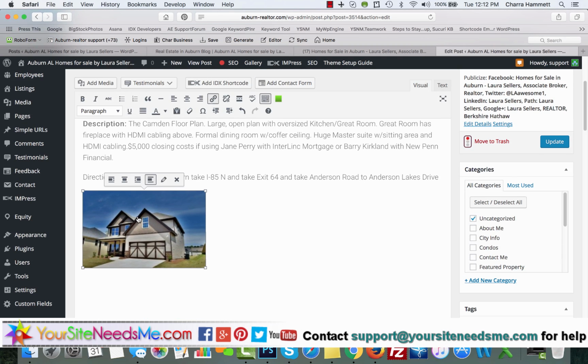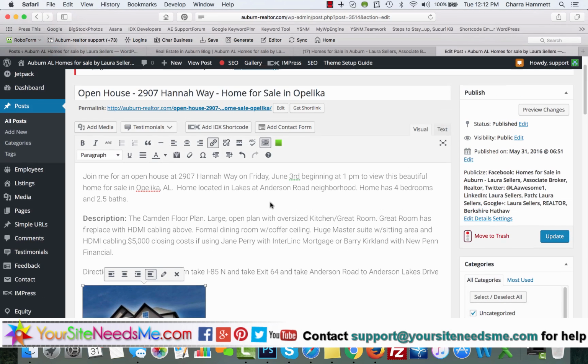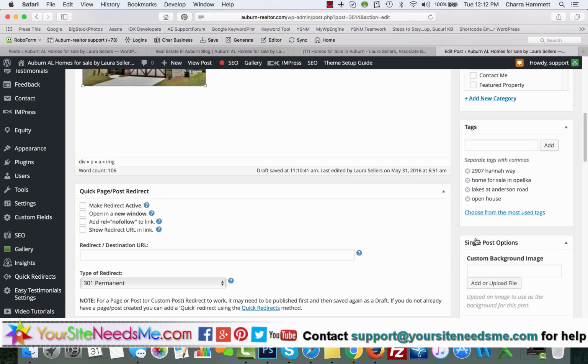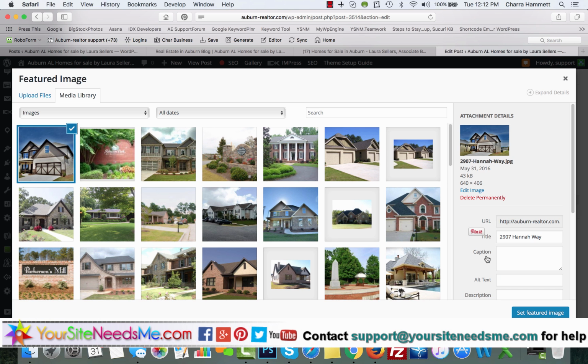The first thing is the image itself. So I see that this image is actually embedded into the post by using the visual tab, and I can see that it's also down here. So one of these two images needs to be the proper size. If you click on it, and you have the photo chosen here, over here you can see that the image is 640 by 406. So Facebook has a minimum size standard.